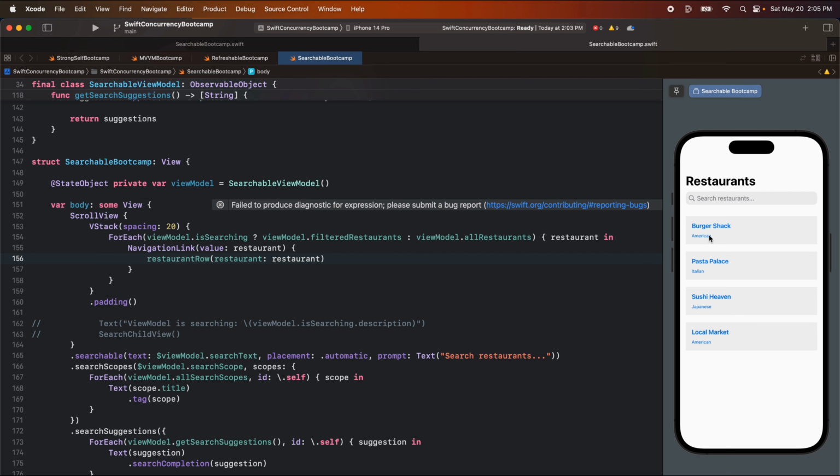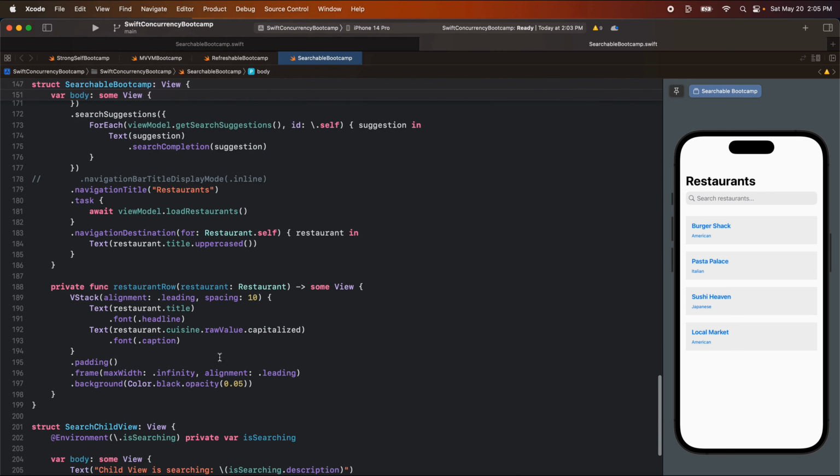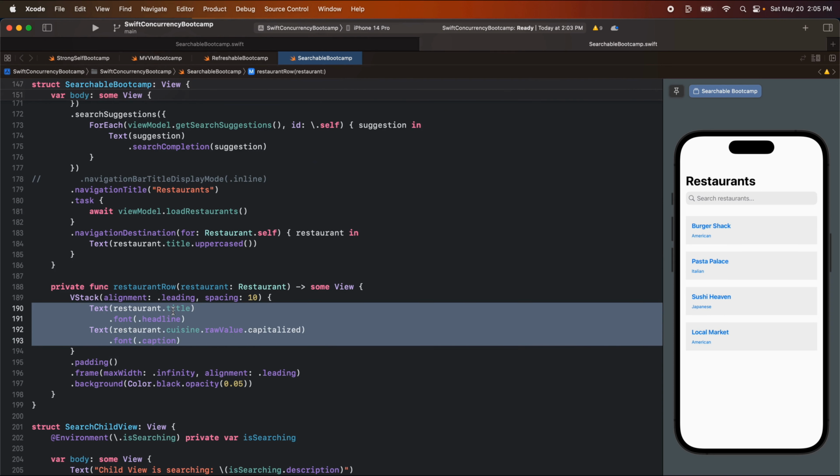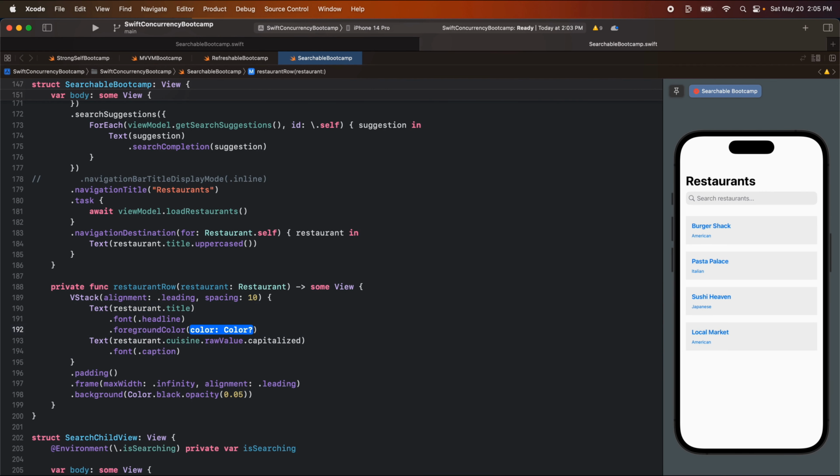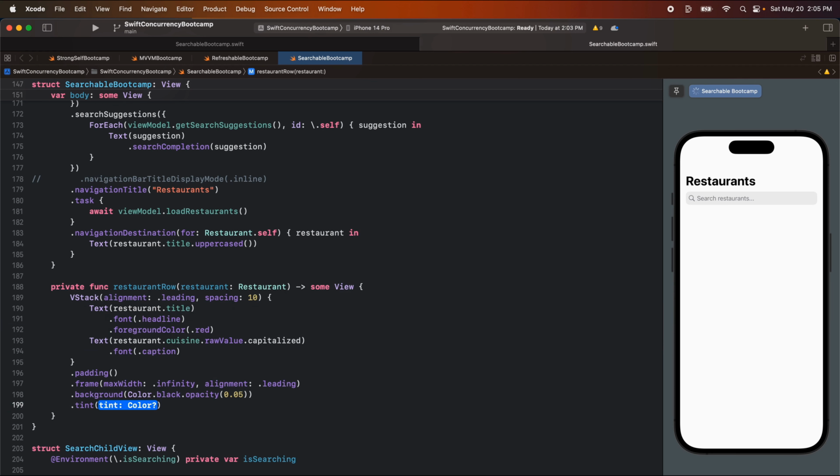These change to blue because that's the tint color by default of the navigation link. We can always change the color of that by just changing the foreground color of the text, right? We could do a foreground color of red, or we could change the tint color, maybe back to primary, something like that. All right, so now if I click on Burger Shack, we go to the Burger Shack screen. If I click on Sushi Heaven, we go to the Sushi Heaven screen.